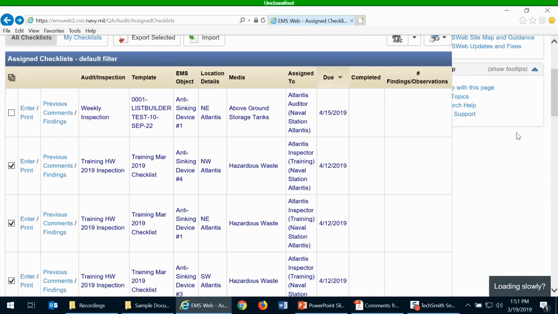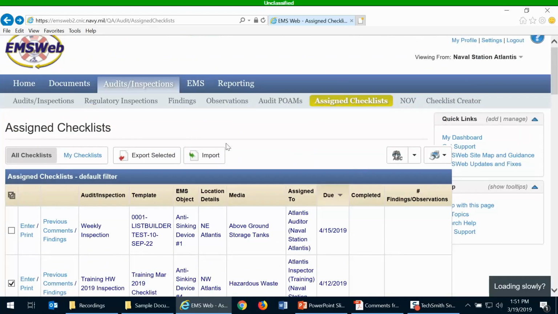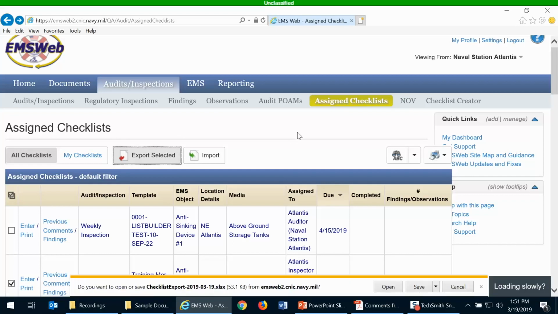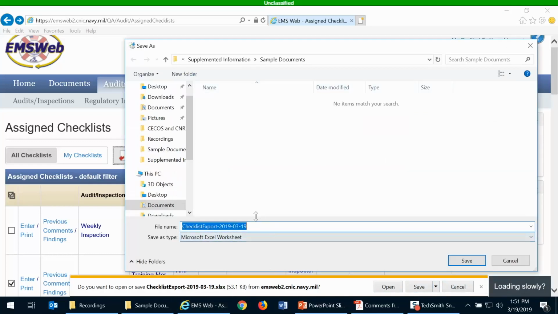So you can mark however many that you want. They can belong to different inspections. And then I'm going to click on Export Selected. And so what the system is going to do is then export all of those onto an Excel spreadsheet, and then you can save it to your desktop.